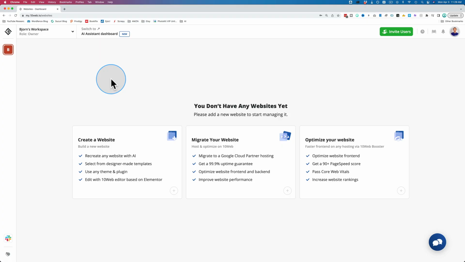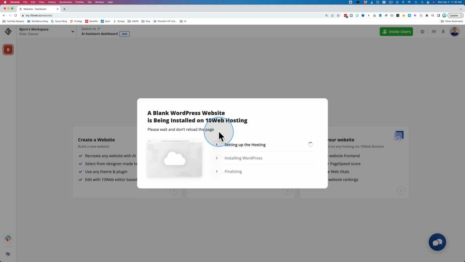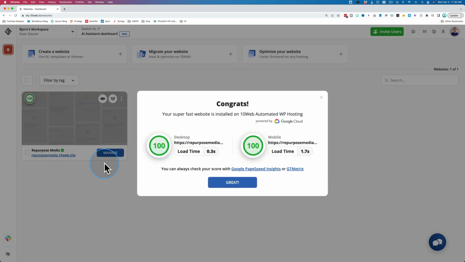For us to use the new AI builder, we first have to add a website to our 10web account. So let's go to create a website. Once the short form is filled out with this basic information, click on create. And this just takes a few minutes to install. I'll fast forward the video to make it go a little faster. There we go, it's installed. And we got our speed test here. It's super fast. It's also just a blank WordPress site currently.